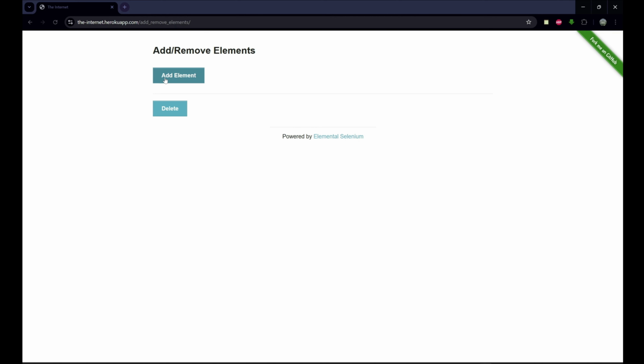Our test will check that after clicking the Add Element button, the delete button appears, and after clicking the Delete button, it disappears. We will also verify that after deleting all elements, no delete buttons remain on the page.